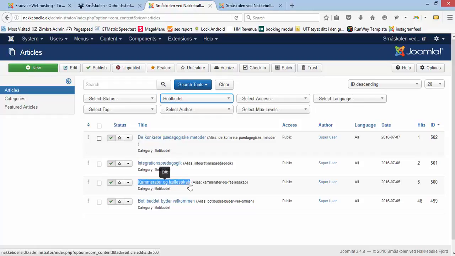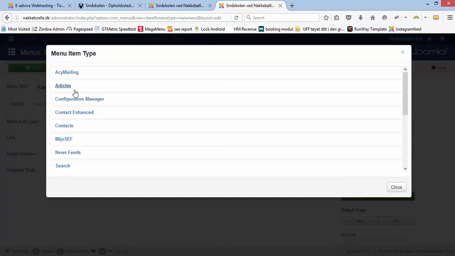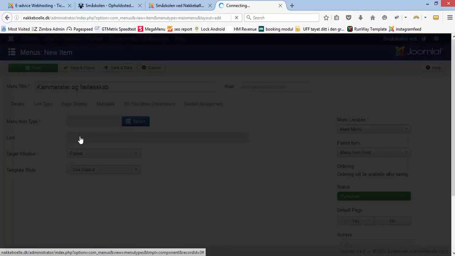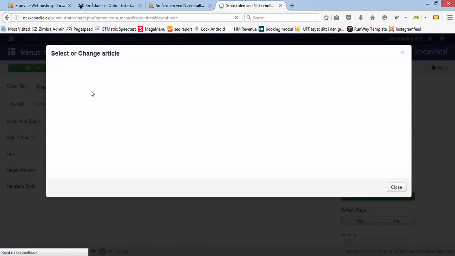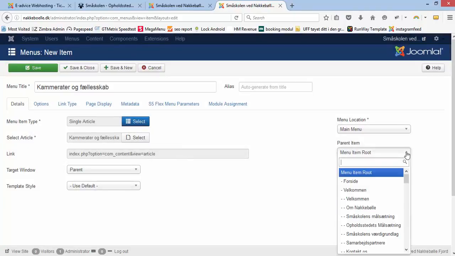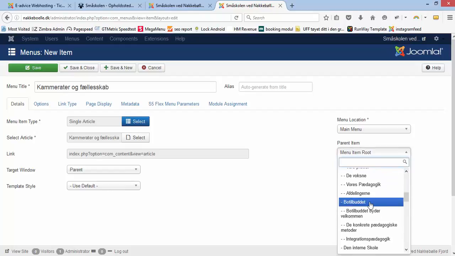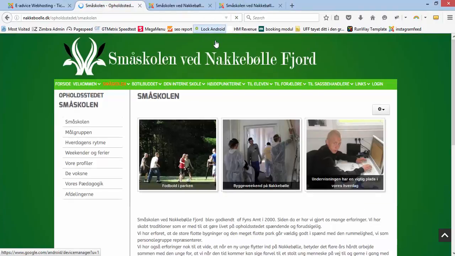Kamerater og fellesskap. Back to the menu. Make a new one. Select article, single article. Browse to the article. And there it is. Again, under botilbud. Save and close. I'll now go to the front page and see how it looks.